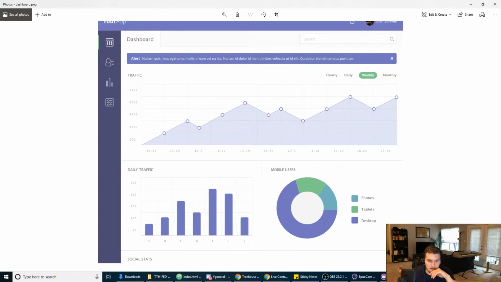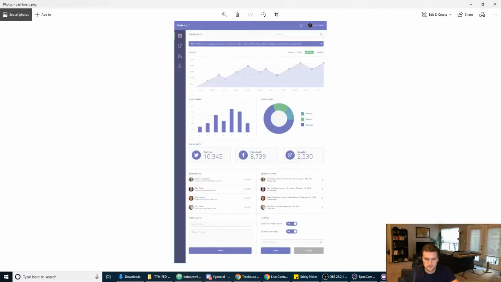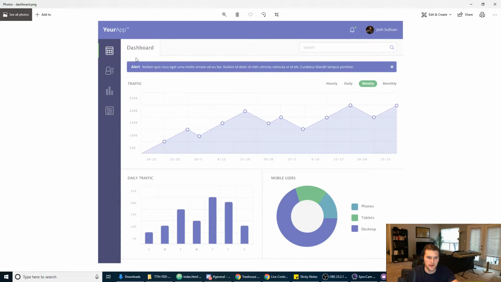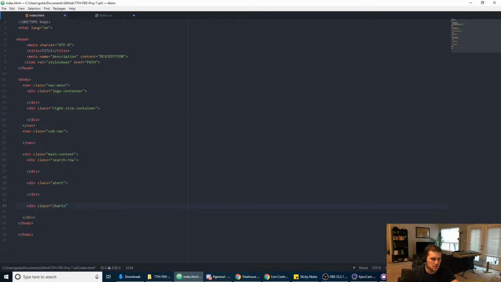So yeah, we need another div in there for the search part. Search row, I guess we'll call it that. And then we need a div for alert. And then we'll have a div for chart, right? Why did it zoom out? Yeah, we can just have a charts div, and then we'll have a div for daily traffic, a div for mobile users.